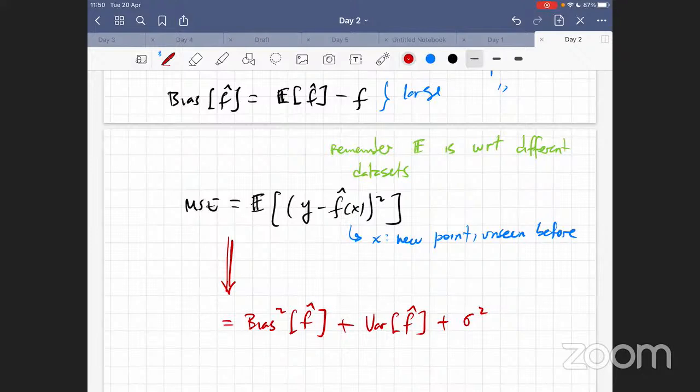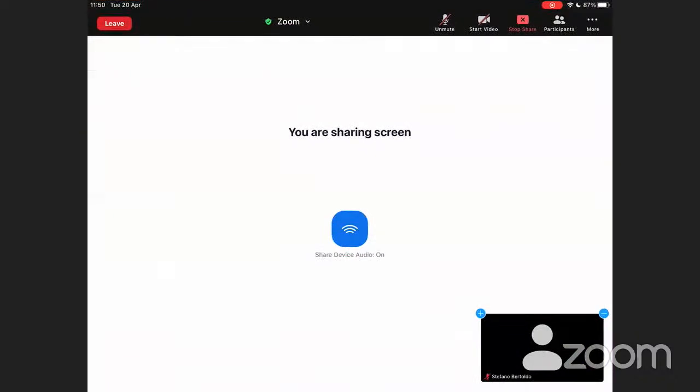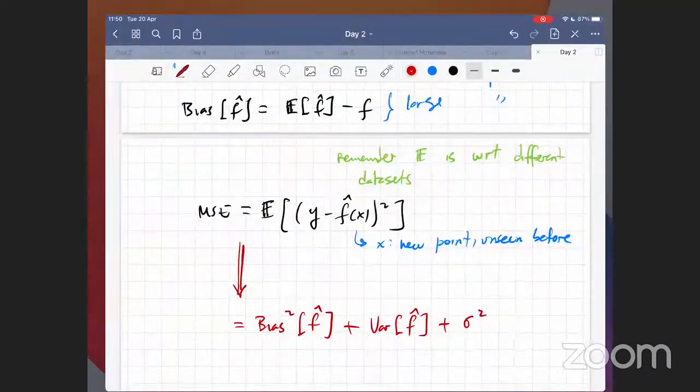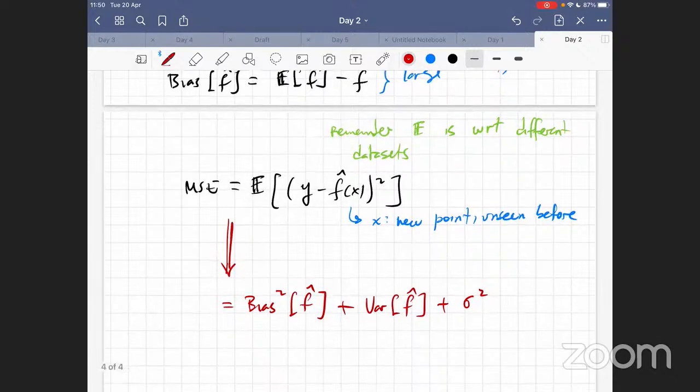I don't know if there is any. I will try to mute all the. Sorry, I muted everyone, including myself. Okay, do you see this? Yes, we can see your notebook.